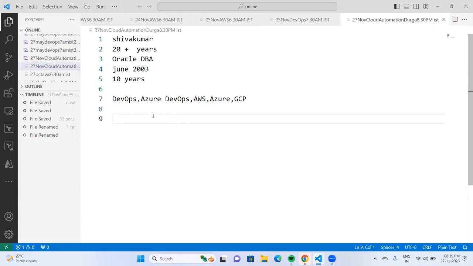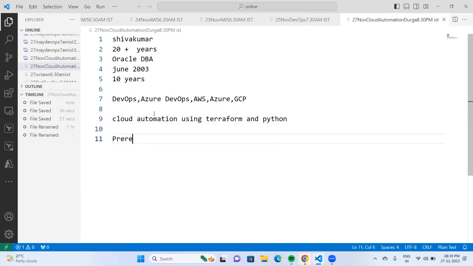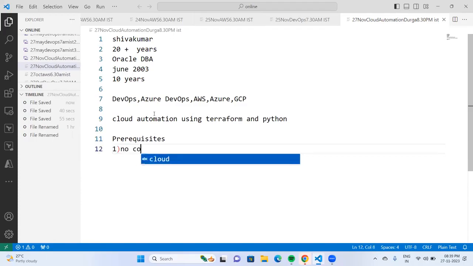Now, when it comes to this course title, this is Cloud Automation using Terraform and Python. And what is the prerequisite for this course? No coding and scripting background is required.